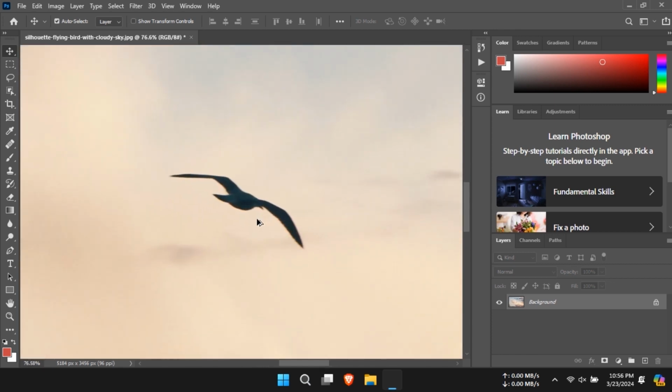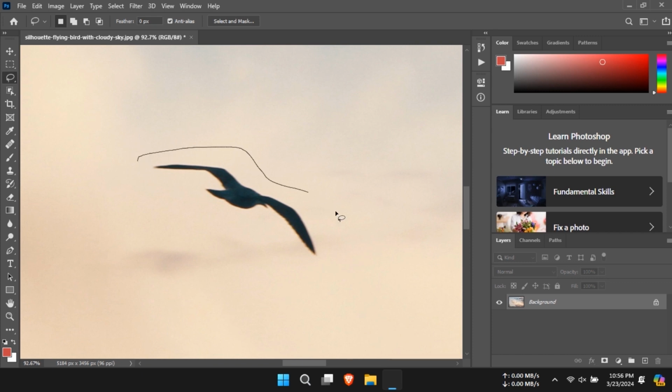Select the lasso tool from the toolbar. Carefully trace around the object you want to remove. Take your time to ensure an accurate selection.